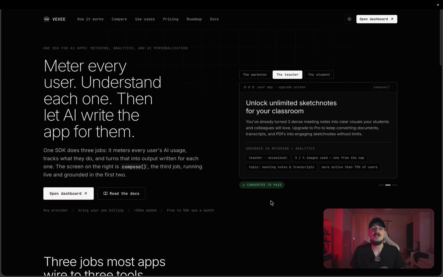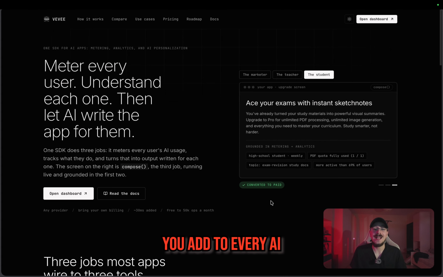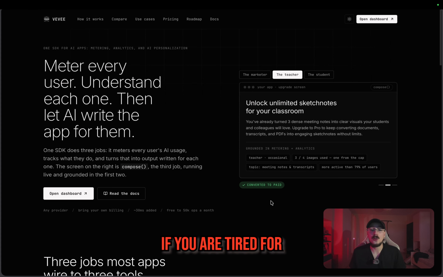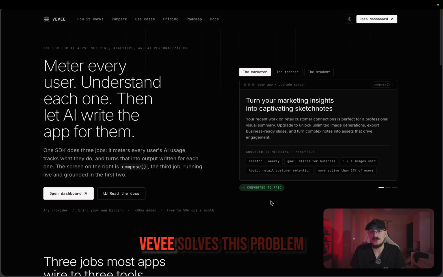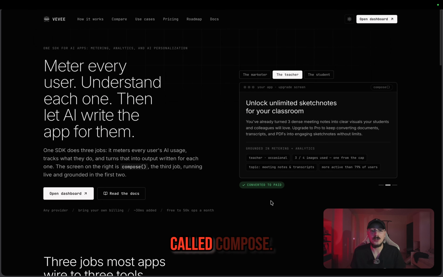What is Vevee? Vevee is a metering and analytics layer you add to every AI app you will build. If you are tired of writing all the metering logic, limiting users, and calculating user cost for every AI app, Vevee solves this problem first. Not only this, I've just launched a brand new feature called Compose.